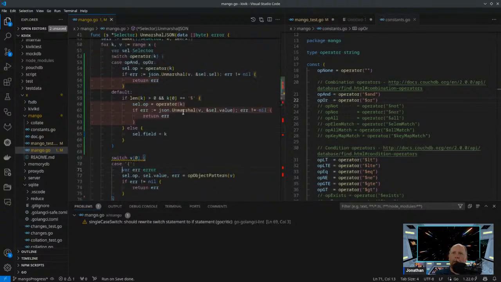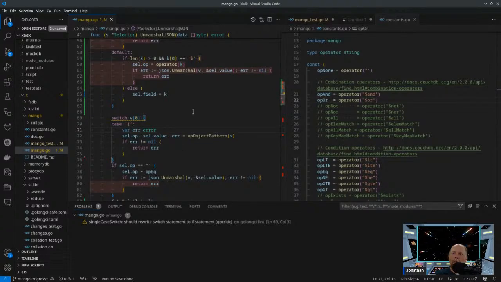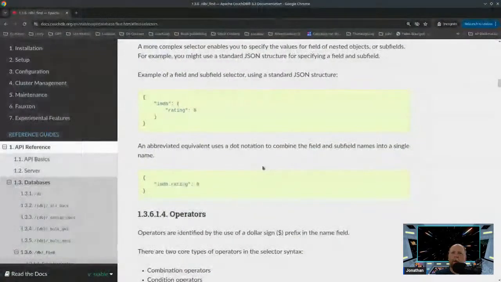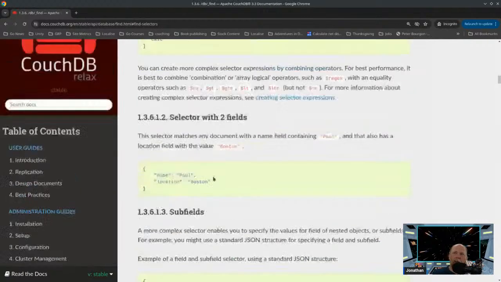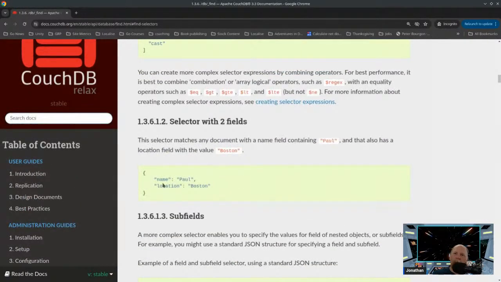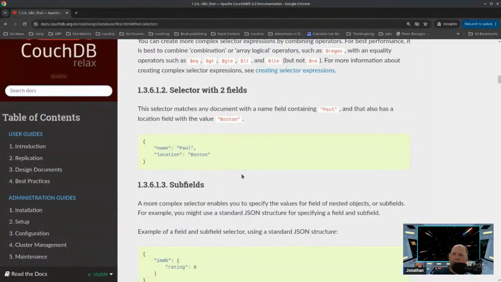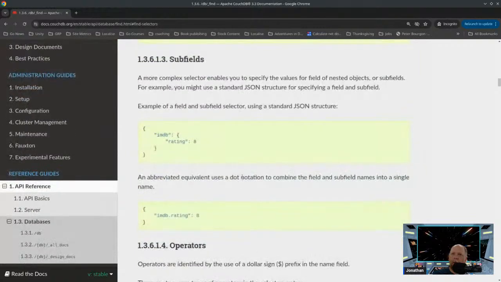Now there's an interesting thing here. By default, I have to look at the documentation here. So the thing is, $and is implicit if you just pass an object. So this here means name equals Paul and location equals Boston. I'm not 100% sure if that's true for subfields. Like here we have IMDb rating 8. If I had some other field equals food, I think that would be an and.